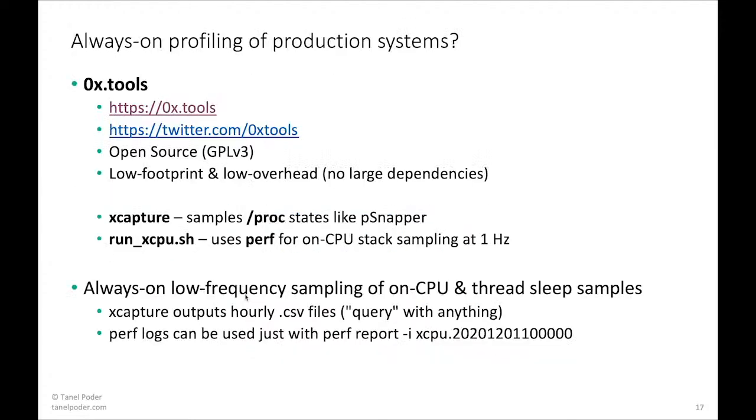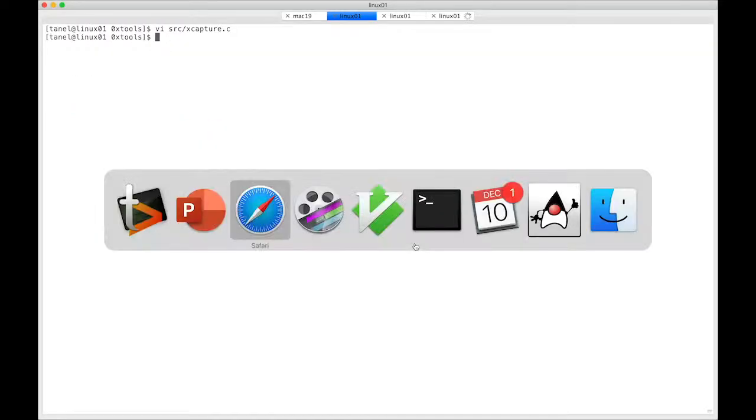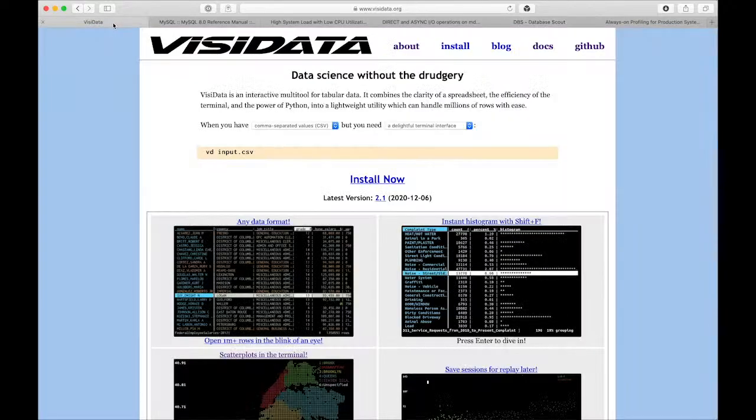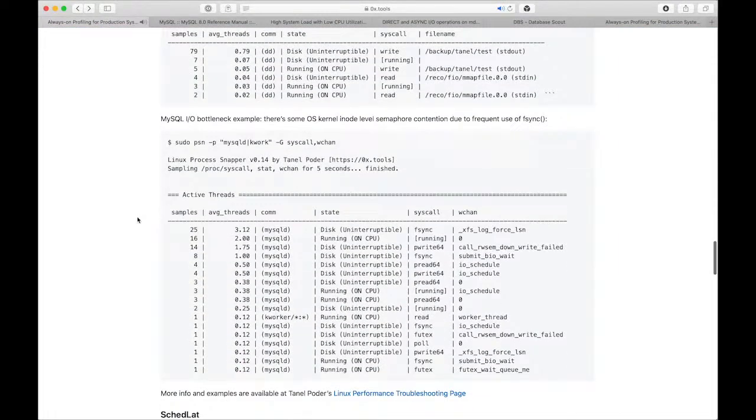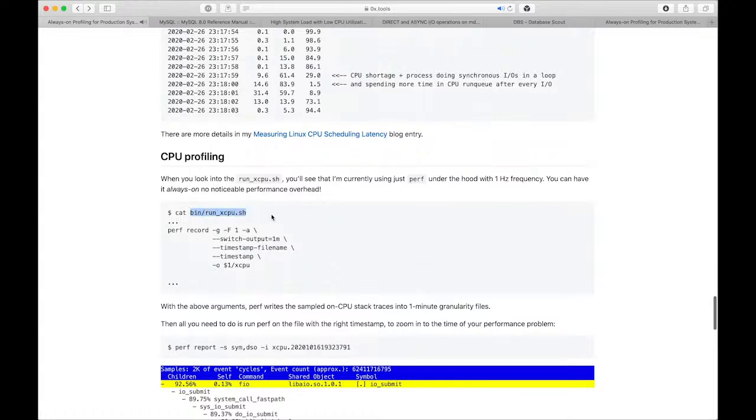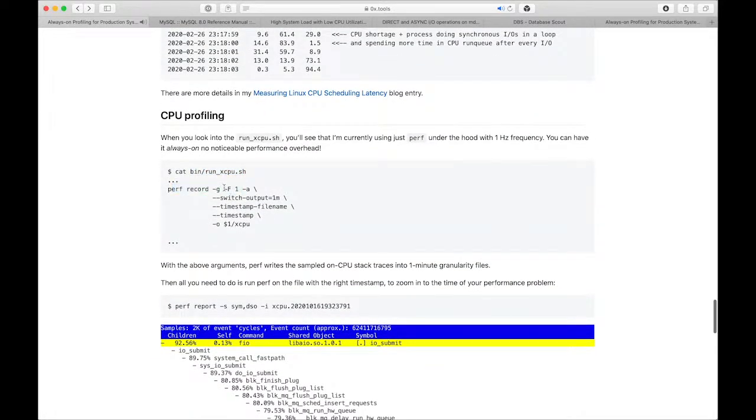I didn't have time for this, but there is not much to say about the CPU, or there is not much of an invention. When you run perf, you can actually schedule perf to run and sample at 1 Hertz and keep it running forever. You see this run xcpu, what it really does, it runs perf. It says sample once per second, right? And by the way, every minute switch output to a new file. So you'll have a bunch of files in here, right?